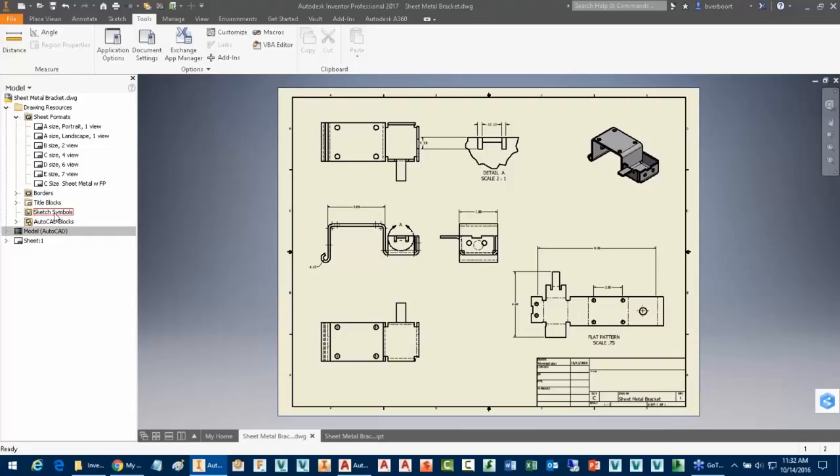There's a drawing resource transfer wizard that we could use to get all these drawing resources moved from one document to another, or from multiple documents into a common template that would then house the information for us. And we'll cover that shortly.